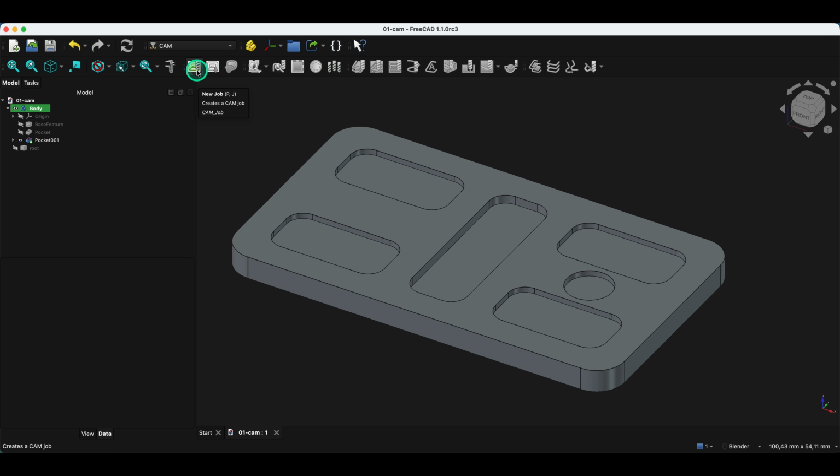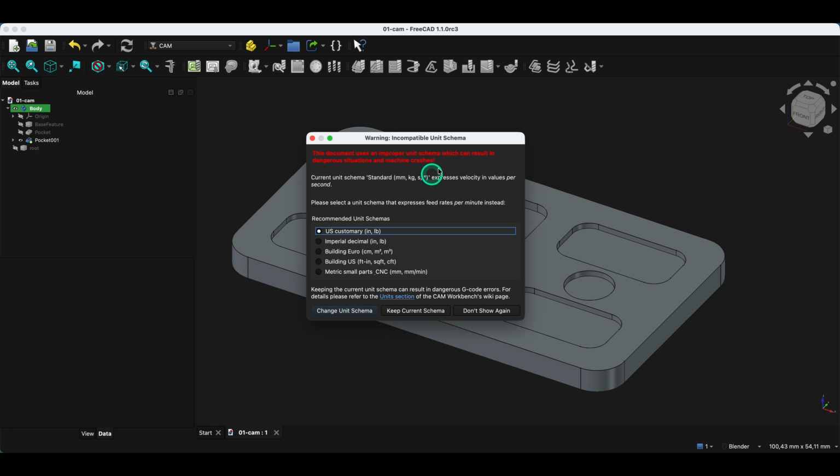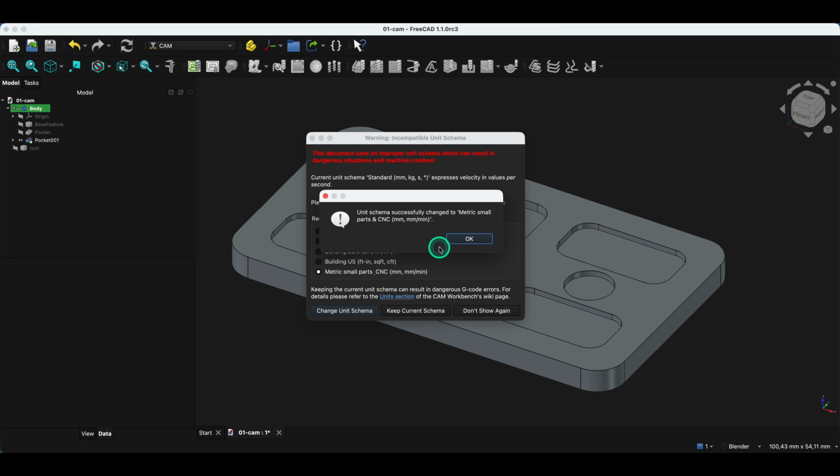We click this icon and here we get this information. We have to choose units for this project, and we can set that in the settings, but something like this can appear for many users. So here, when preparing machining programs, I choose the metric small parts CNC options so that the feed is set in millimeters per minute. And here I select the option to change the unit system for this project. And I click OK.